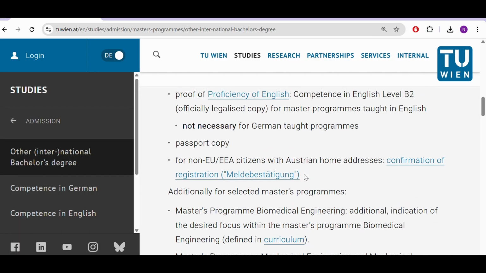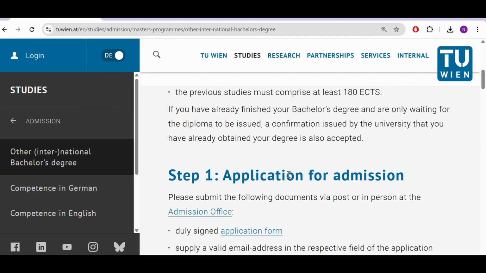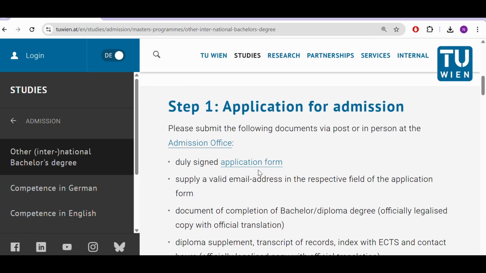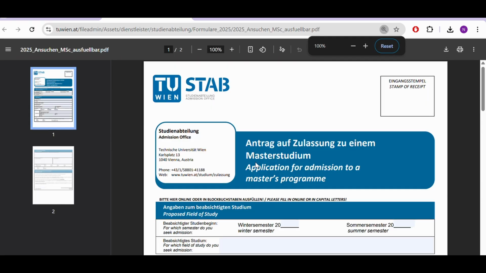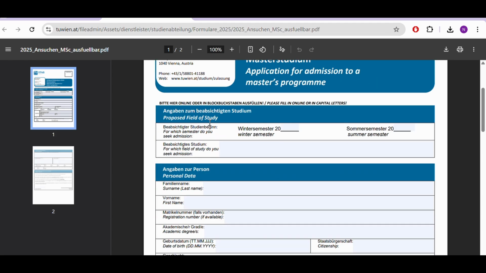Okay, so coming back to this website, step 1 was application for admission, duly signed application form. So I'm going to click into this option. Yeah. So this is the form. You have it both in German as well as English. Fill it up. So I want it for winter semester 2025. For which field of admission? So we're going to do masters in software engineering and internet computing.